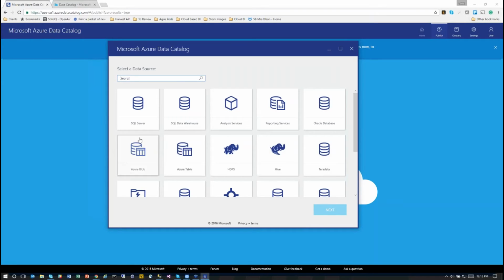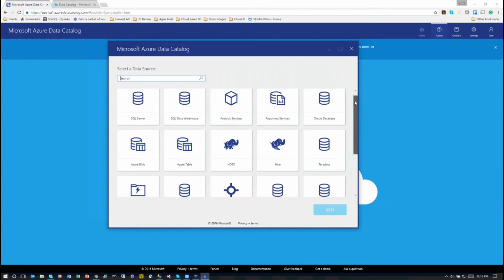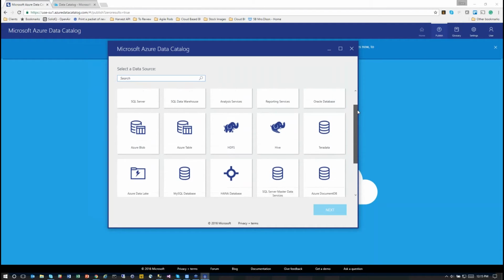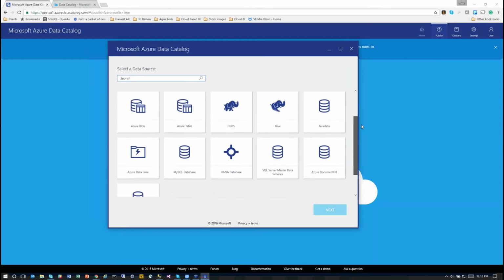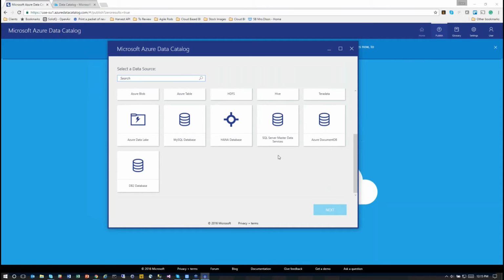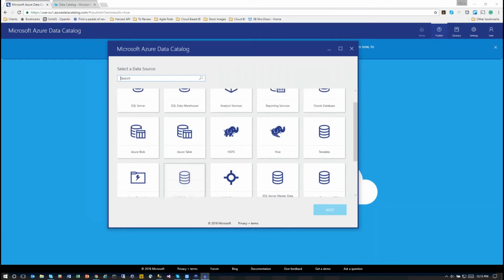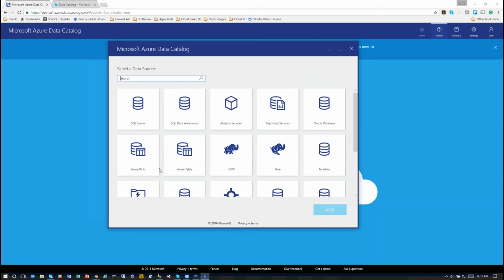And just to browse through these, the big ones that hopefully everybody here would care about: SQL Server, SQL Data Warehouse, Analysis Services, Reporting Services. I do want to try the Oracle one. I have a client that we're going to try that out hopefully pretty soon. Master Data Services, Azure Document DB, DB2. So a lot of the major players are already here and available in the UI.